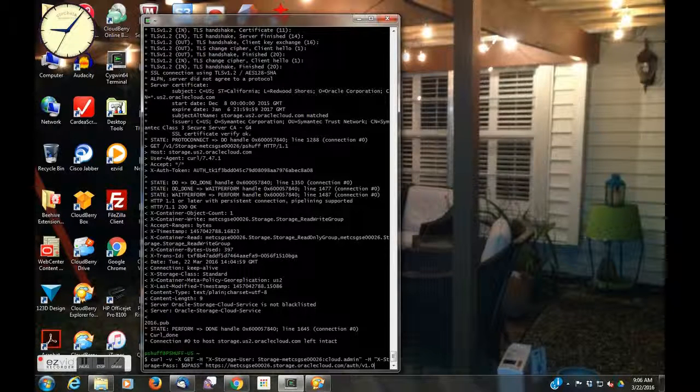In the future, we'll look at how this compares to Amazon, how this compares to Azure, and how it compares to other storage services in the cloud.